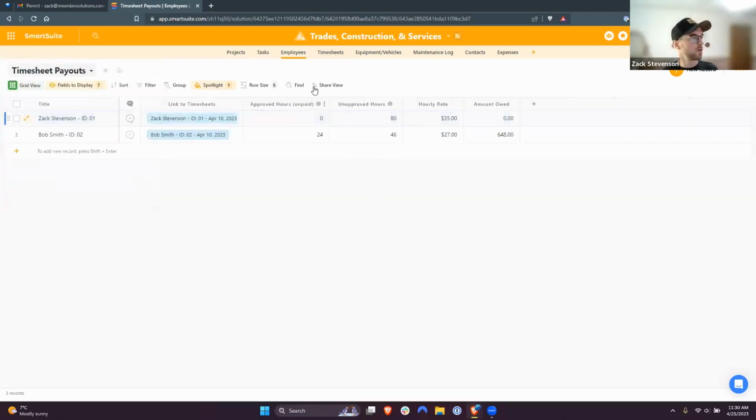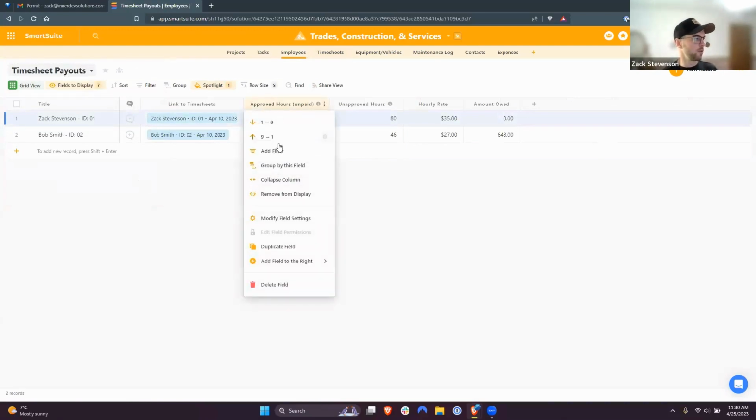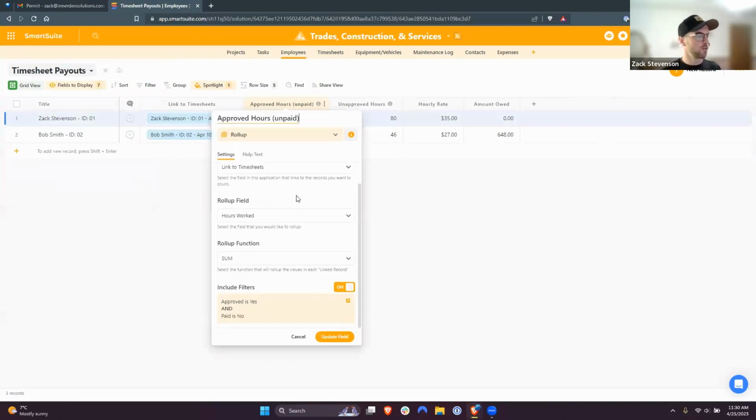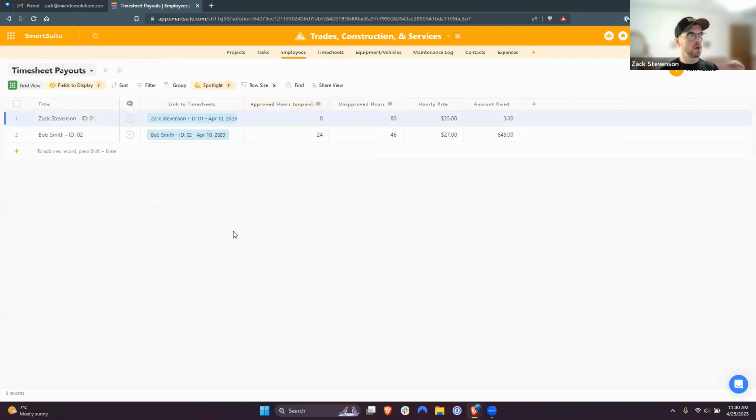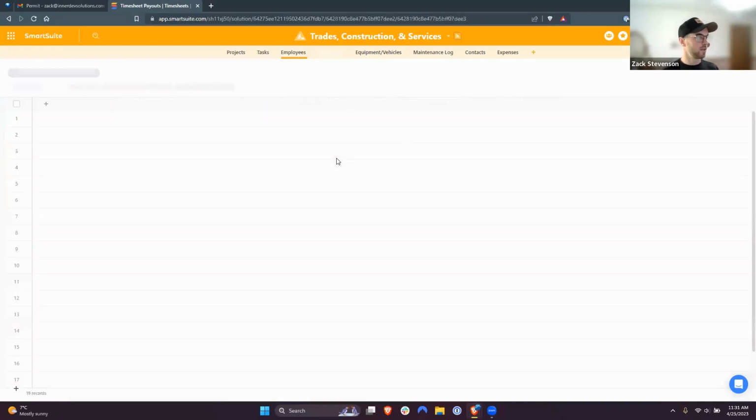This is the new feature within SmartSuite. It was released in the last week or two, I believe. And this is just a roll-up field. So what I've done is, the new feature is the filter. And what I've done is just rolling up any record that has been approved but has not been yet paid. So this is helpful to accounting or whoever is responsible for paying your employees. And I'll show you the next view here.